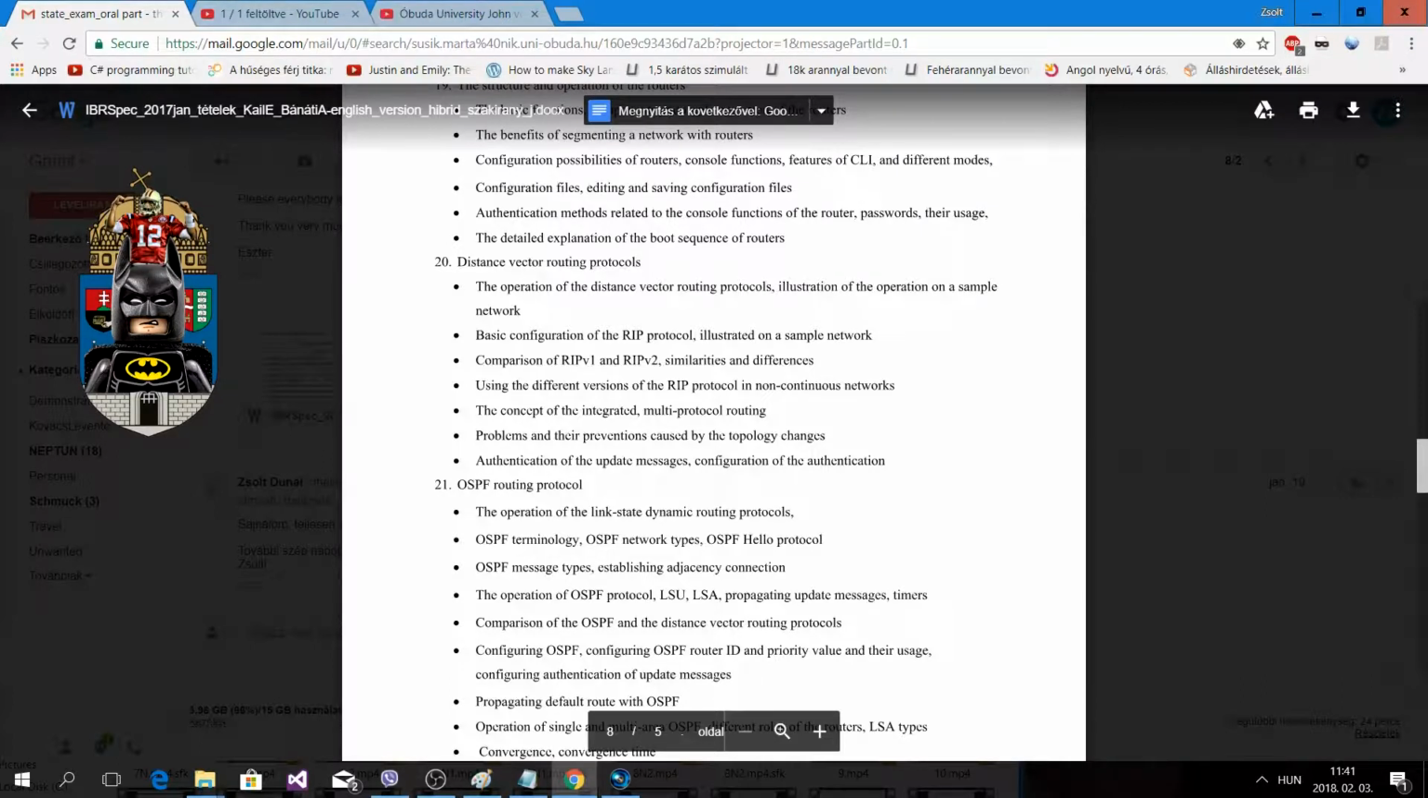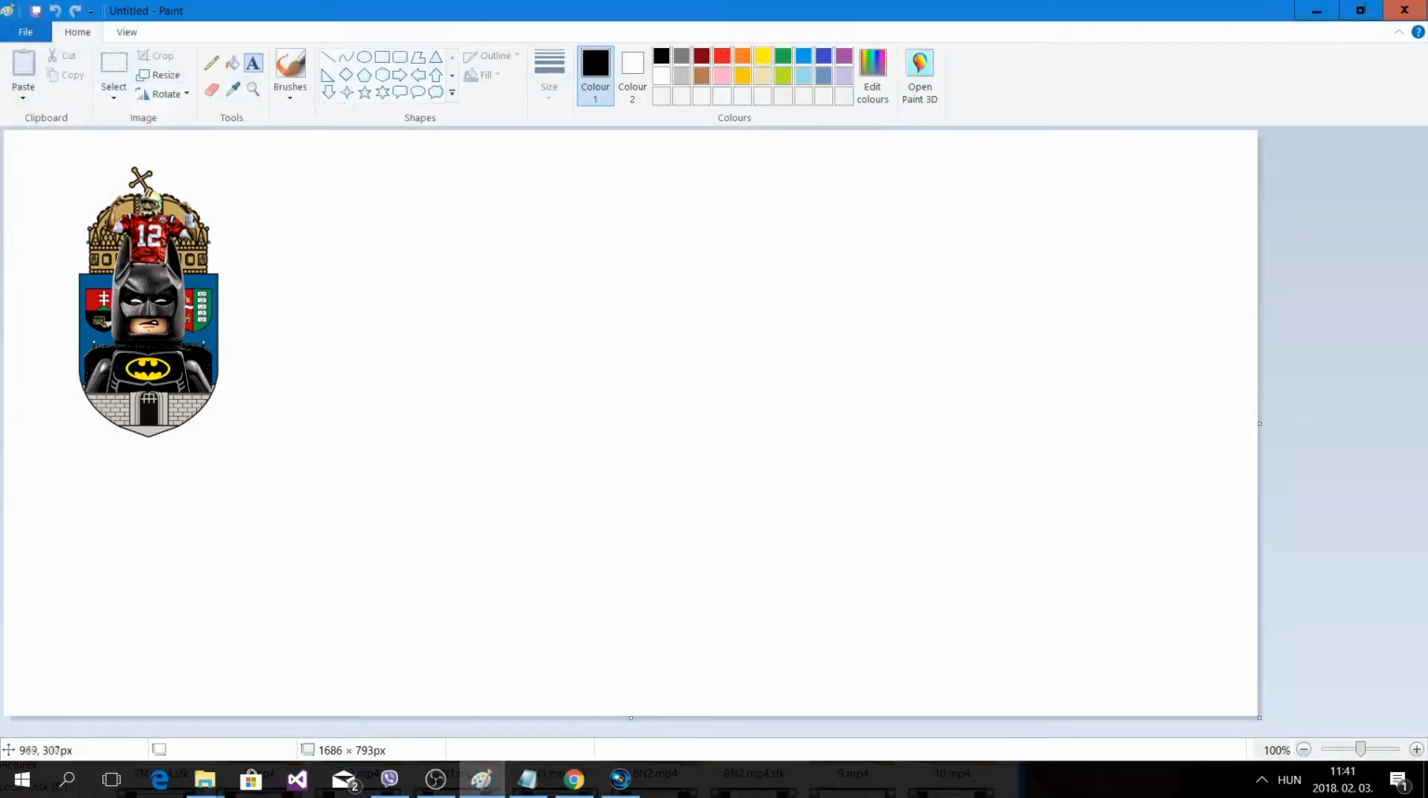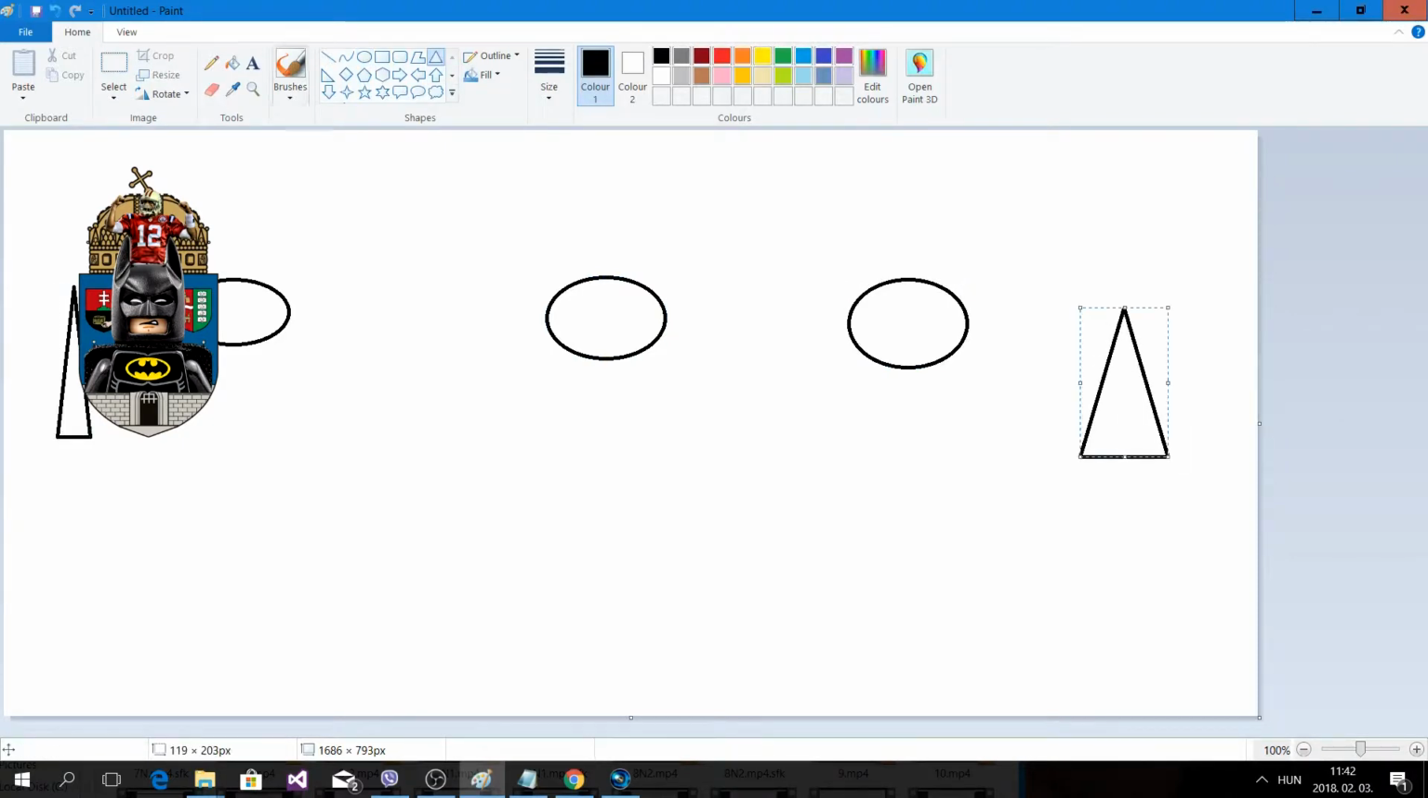Now it's the 20th topic, which is about the distance vector routing protocol. The operation of the distance vector routing protocol is the illustration of the operation on a simple network, so it's quite easy to visualize. Imagine that we have one router, another router, and another router, then we have two hosts, for example. You then connect these together to make a network.